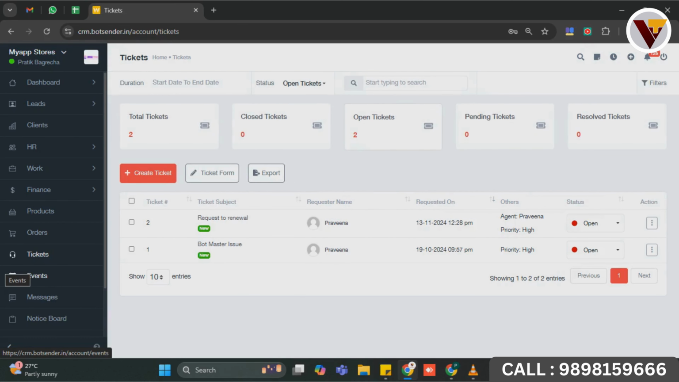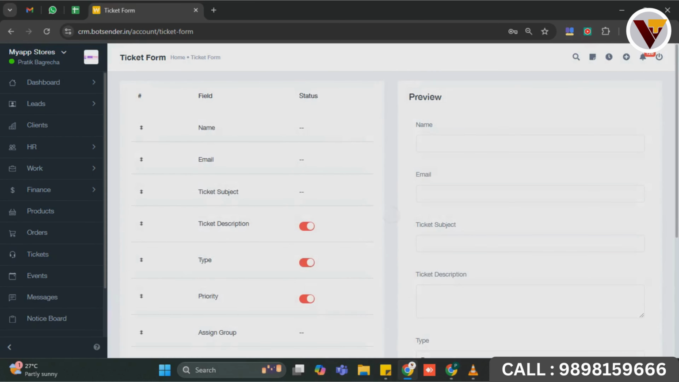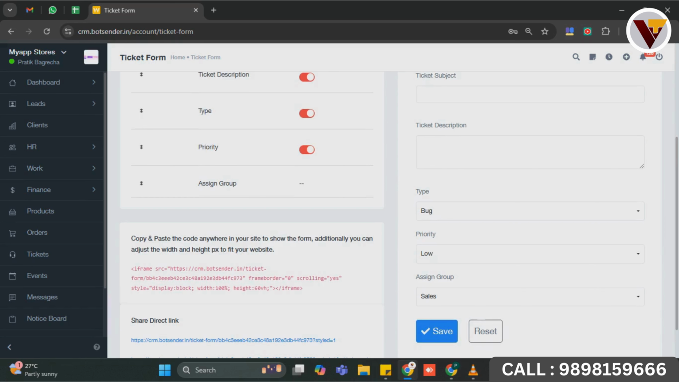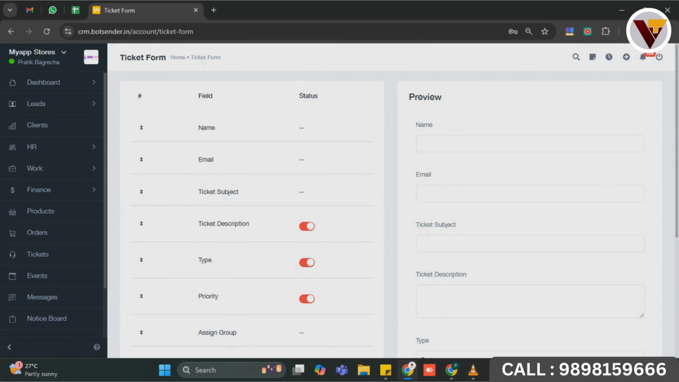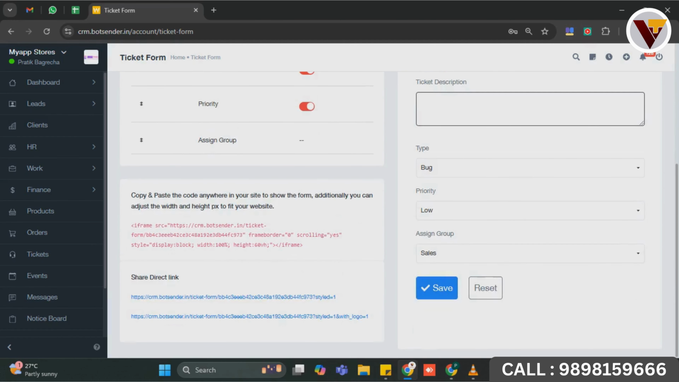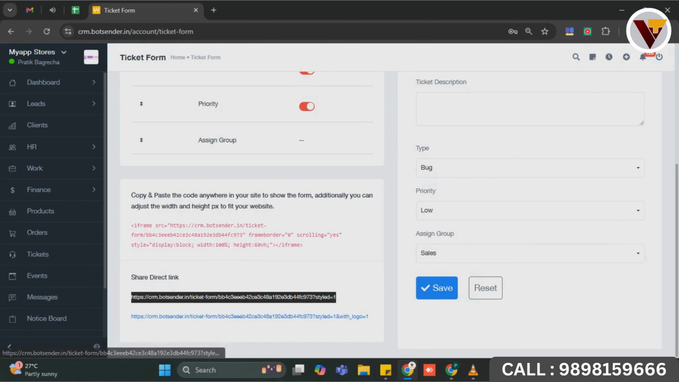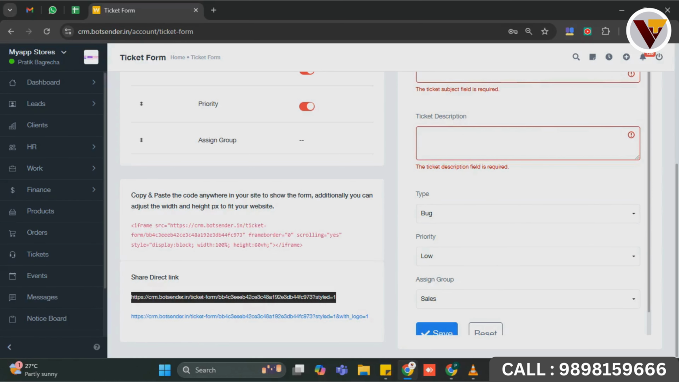Next, tickets. You can create a ticket form and share it with your customers so that whenever they have any queries or something, they can raise a ticket using the link. So here is how you can generate a ticket form. Create a ticket form, and here you can have a link of the ticket. You just have to copy the link and use it. That's it.